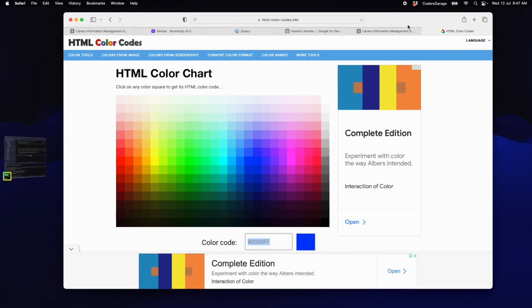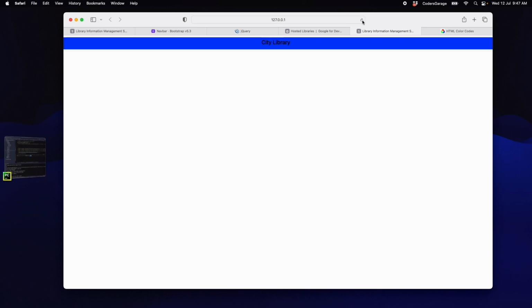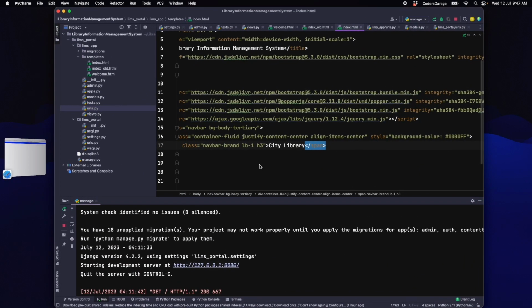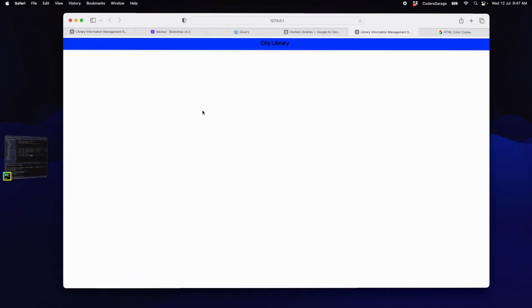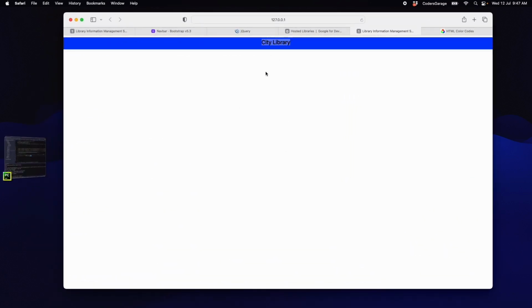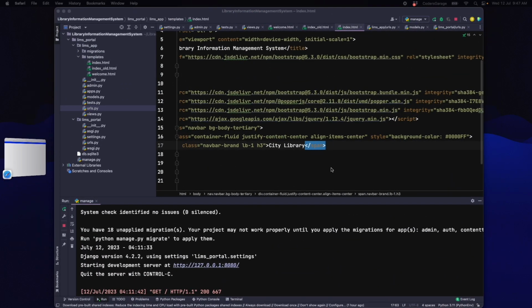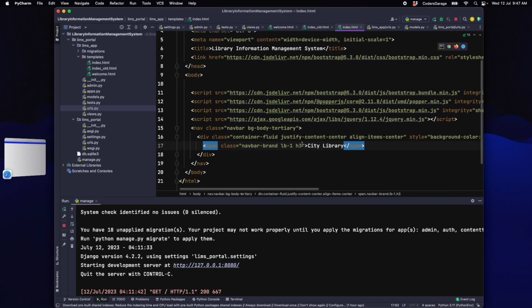Let's go to our web page and see how it looks. Now the background has changed to blue, which is good. But the font color is black and we could not see it clearly. Let's make the text white.